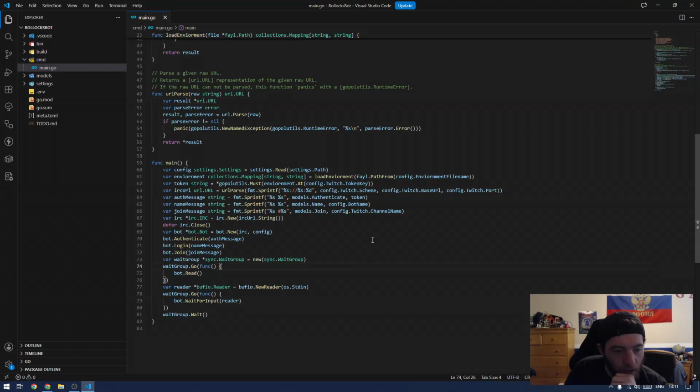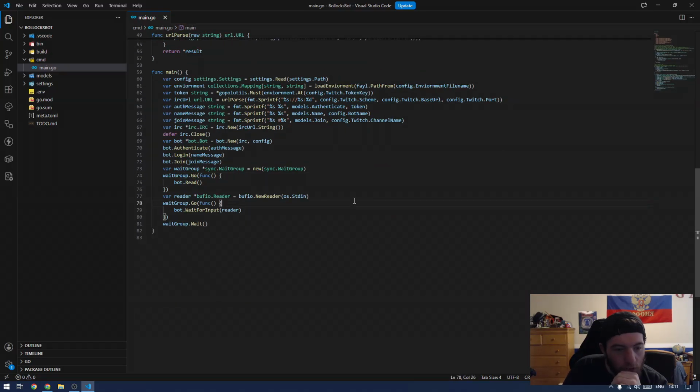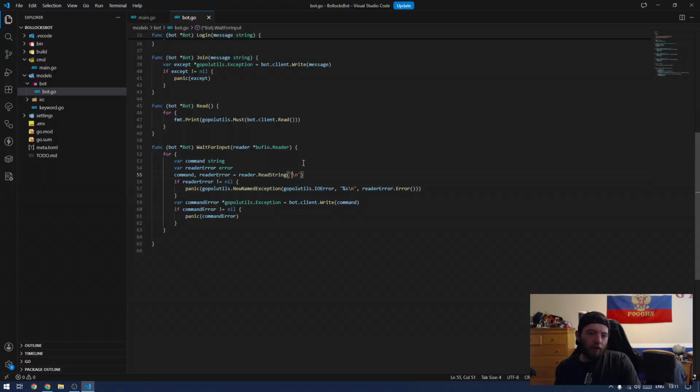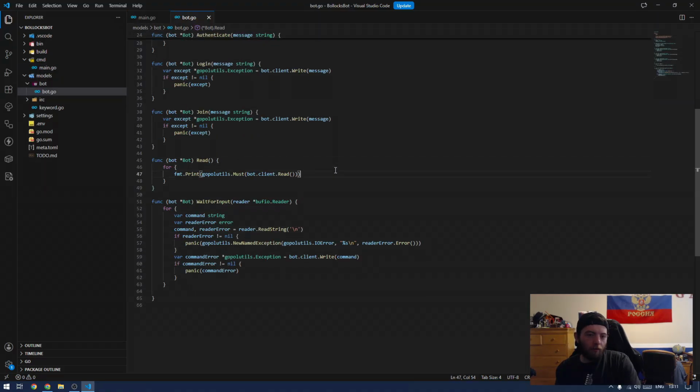I'm just thinking how I want to structure this. Do I want to go for weight groups? Do I want to go for... Yeah, that's interesting. So, right, okay, so we're reading, right? Reading.